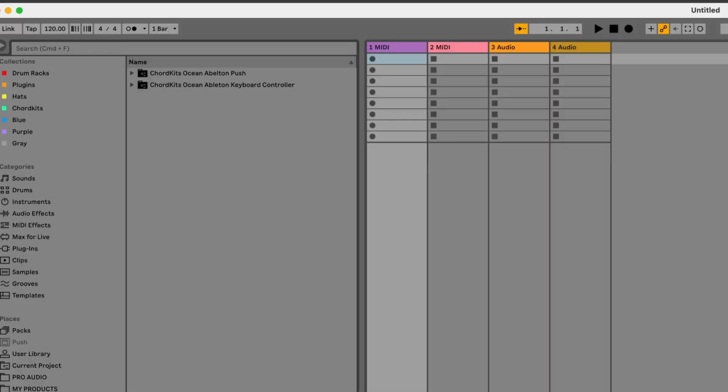So after you have the ChordKits folder show up in your browser, it may take a few seconds, maybe 30 seconds or up to a minute for Ableton to scan the folders and then for them to actually appear here. Now we have two versions. We've got the push version and the keyboard controller version. This is now installed. This will always show up every time I open up Ableton.